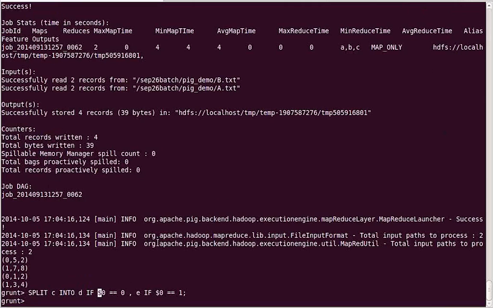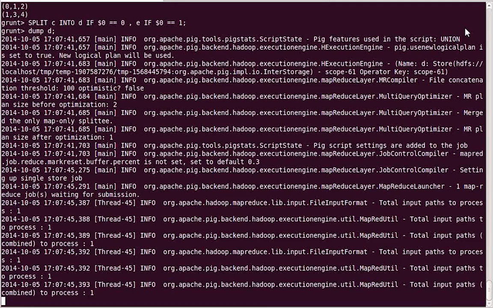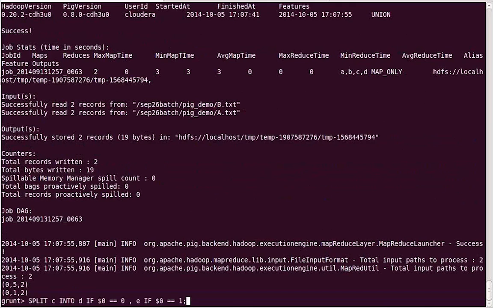Now once you have that, you do a simple dump of D. Before I hit enter, guys, can you tell me what will be the output of D? Meantime, let it come. Yeah, so that's the output, guys. You can see it here. If you do this step, $0 equal to 0, the rows which have the 0 value come together and are stored in a relation called D, and the rows which have the value 1 are stored in a relation called E. So that's the way you segregate the data.